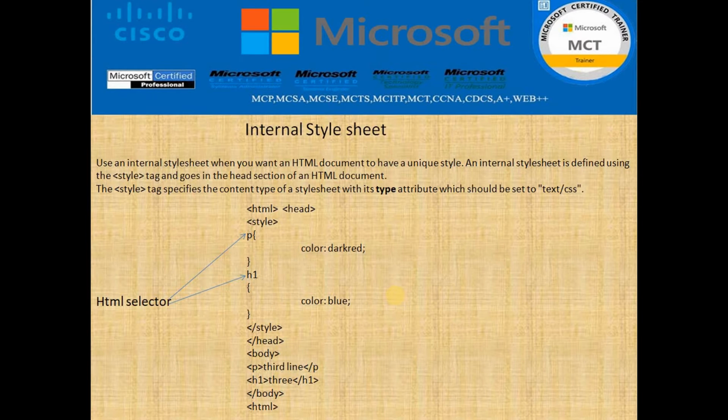Don't forget, the internal style sheet is actually defined using the style tag itself, and it goes in the head section of the HTML document. Now let me tell you in the easiest language what is the advantage of using this internal style sheet.